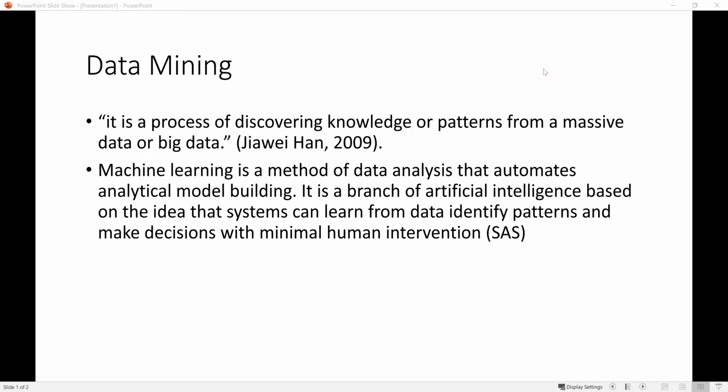Before I talk about Excel functions, I want to talk a little about data mining. An ideal definition of data mining can be that it is a process of discovering knowledge or patterns from massive data or big data. Now, machine learning is a method of data analysis or data mining that automates analytical model building. It is a branch of artificial intelligence based on the idea that systems can learn from data, identifying patterns, and make decisions with minimal human intervention. And this definition was taken from SAS.